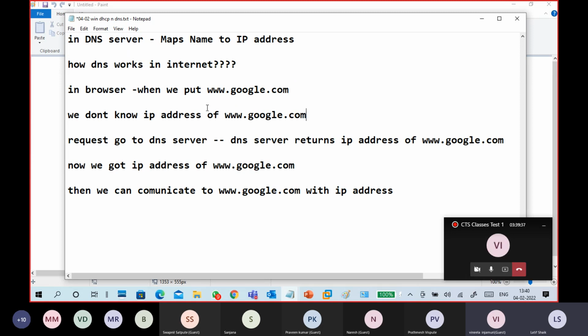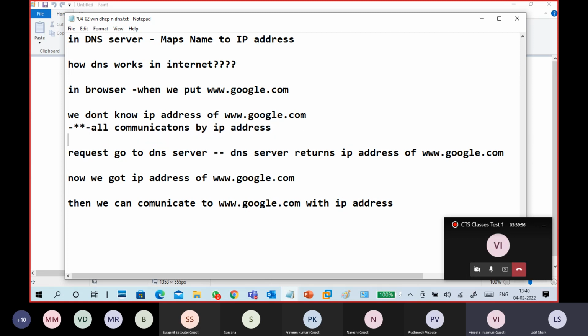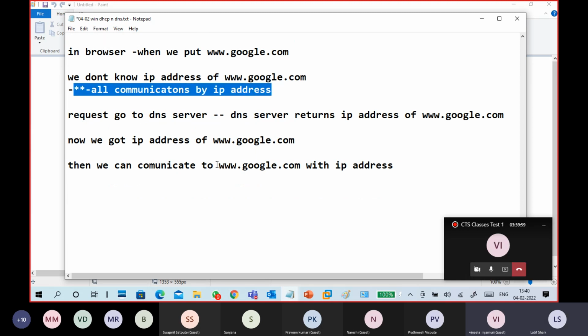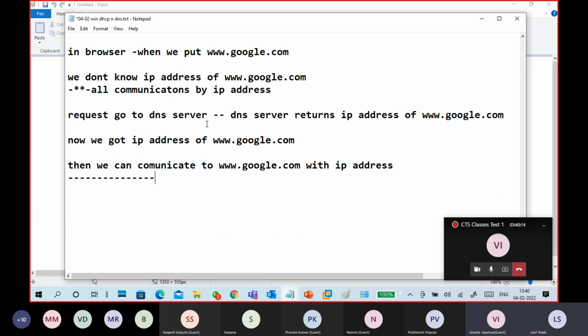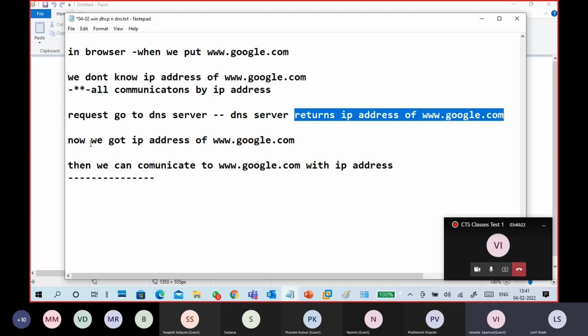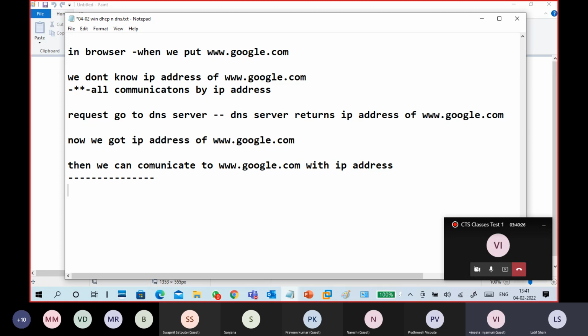We don't know the IP address of google.com. All communications are by IP address only. That is very important, guys. Always remember, not with a MAC address, not with a name. Guys, do you understand this? Can you explain it at the time of interview? So how does DNS work? The request goes to the DNS server, and the DNS server returns the IP address of your domain. Now you can communicate with that particular domain. I took google.com as an example, like that.